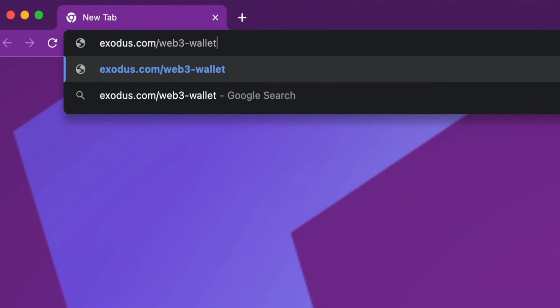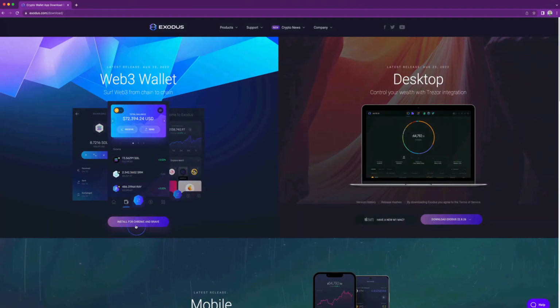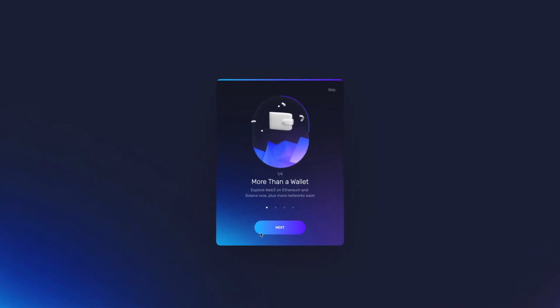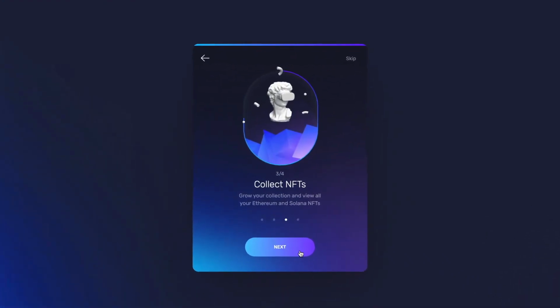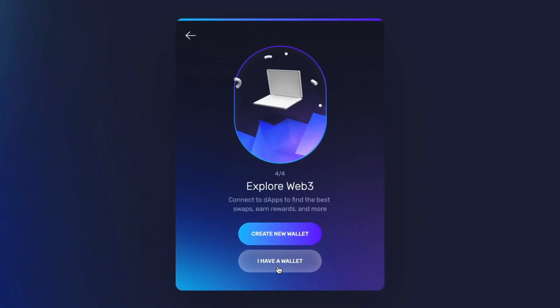If you don't already have Exodus installed in your web browser, visit exodus.com/web3-wallet or click the link in the upper right-hand corner. Now, when you first install Exodus, you'll see the welcome screen asking if you'd like to create a new wallet. If you want to import an existing phrase, click I have a wallet. Now open Exodus and click I have a wallet.